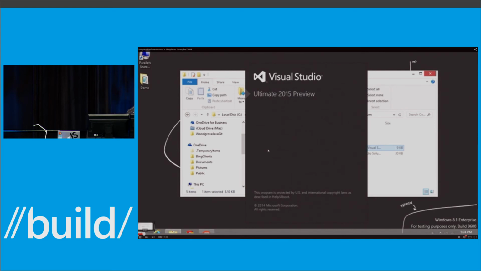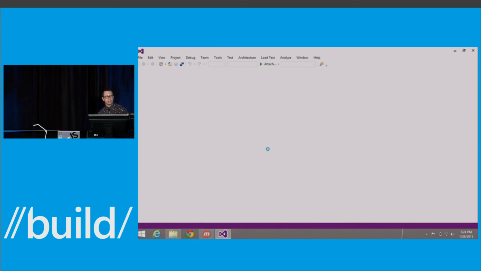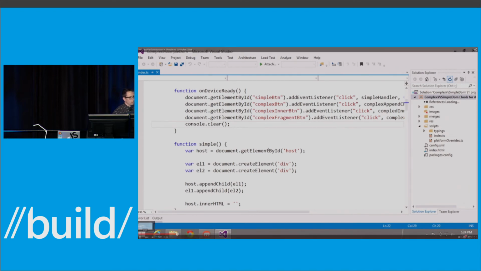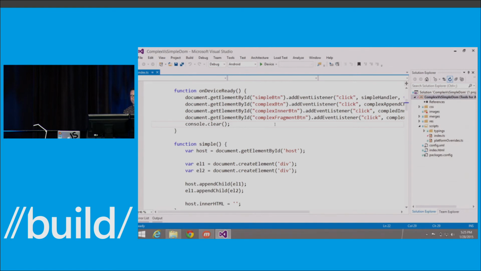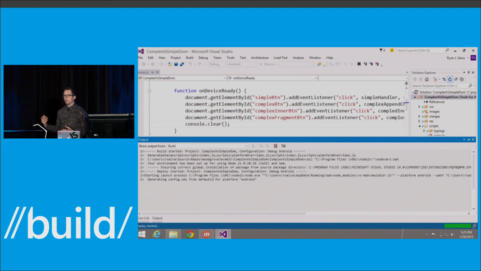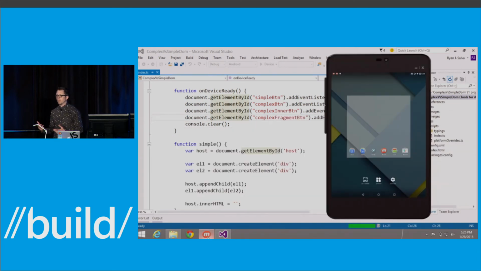All right, so this first one is comparing a simple DOM versus a complex DOM. What I'm doing is I'm opening up the tools for Apache Cordova here, and we're going to have a couple of different examples. One of these, we're going to be launching and modifying a relatively simple DOM that has about 100 elements, and they're not too deeply nested. For the next three, we'll have a complex DOM with many more elements, and we'll be injecting and modifying them using three different techniques.